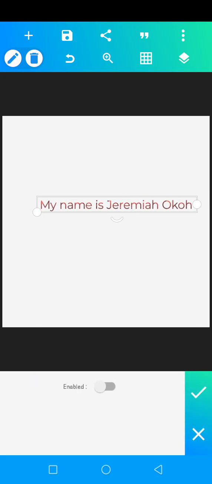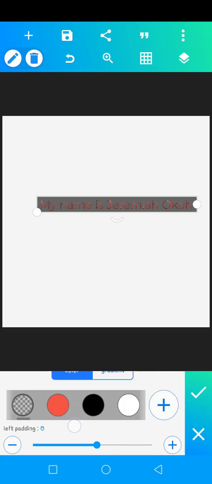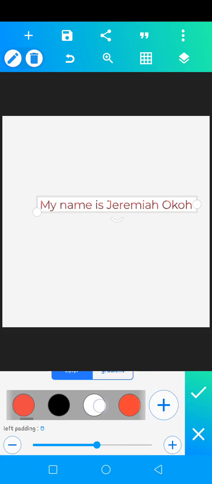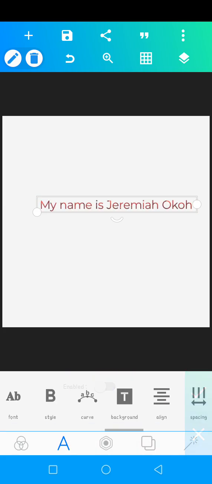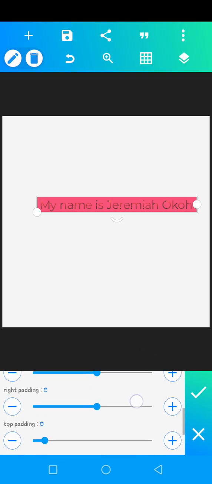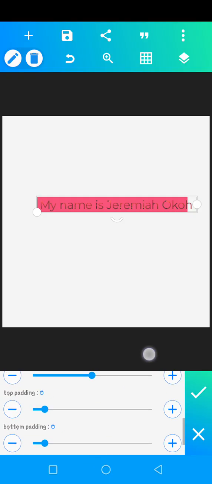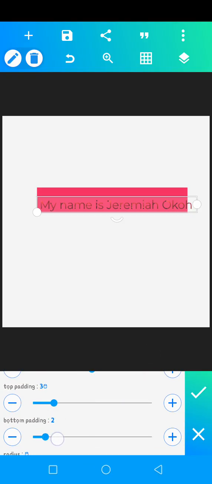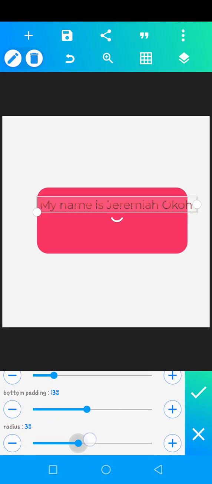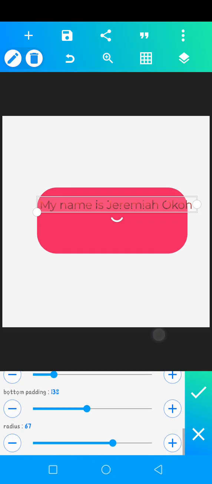And we have text background. You can also change the color of the text background to whatever color you like, and it will work out fine. And also in the text background, we can still adjust the padding. We can increase the padding. We can do it like this. You can even curve it. Whatever style you like, it is fine and okay.